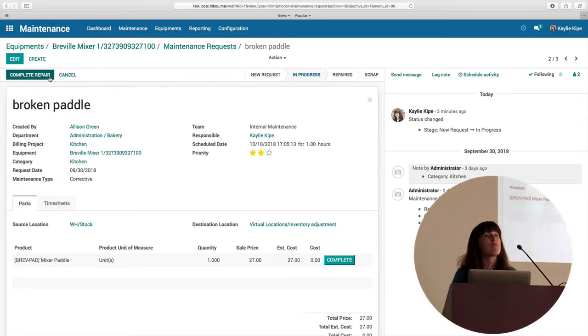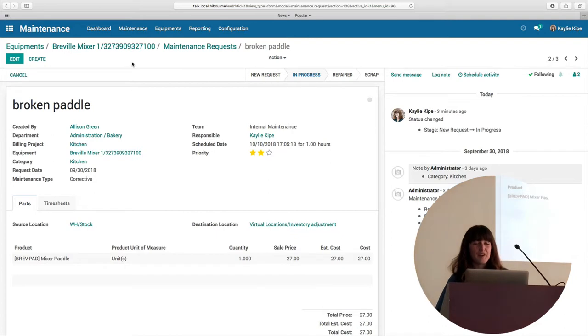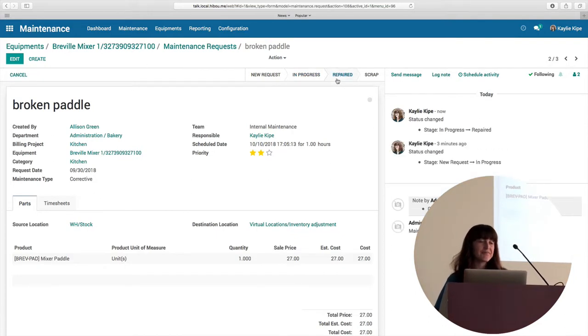We also have this button up here to complete repair. What this will do, if you have multiple line items, is consume the stock for all the line items at one time. We're going to go ahead and use that one. Get a little pep talk from Rainbow Man here. All right, so now that that request is complete, we can move it into repaired and it is officially done.